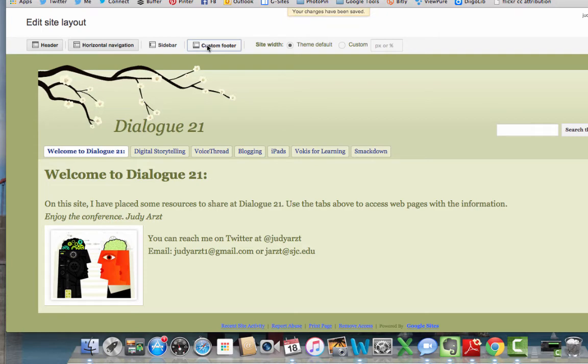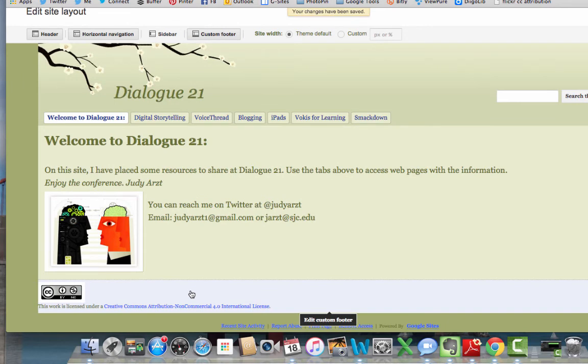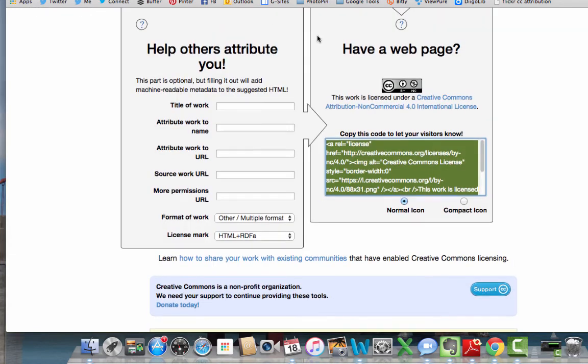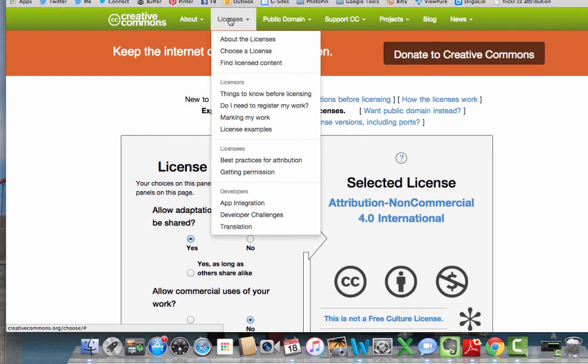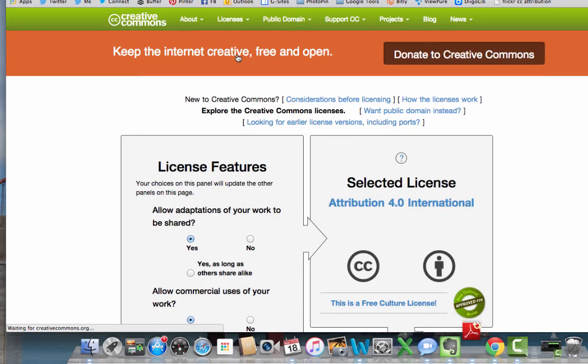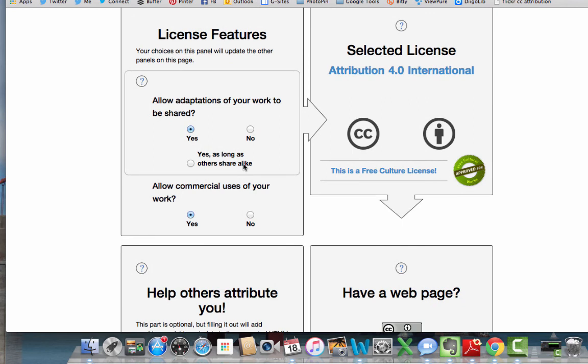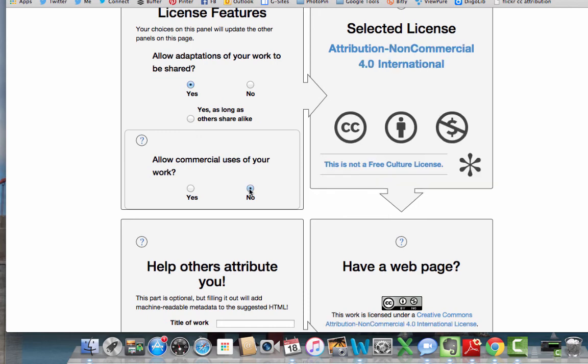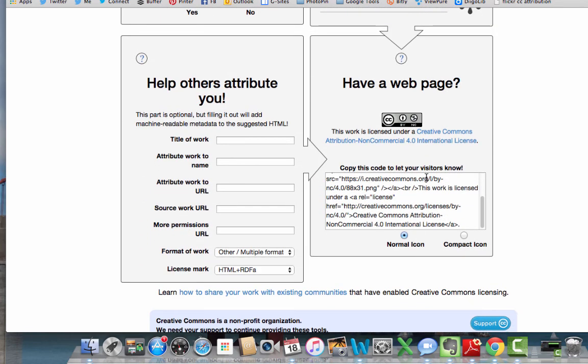And when I selected custom footer, I'm going to just do it another time to show you. I went down here and I took this last option, HTML, and then I pasted in that code I got from the Creative Commons site. And again, it's under licenses, choose a license. And that's where I was able to get the option. And I picked allow adaptations of my work to be shared, and I do not want it to be used for commercial purposes, and then just simply copy this.